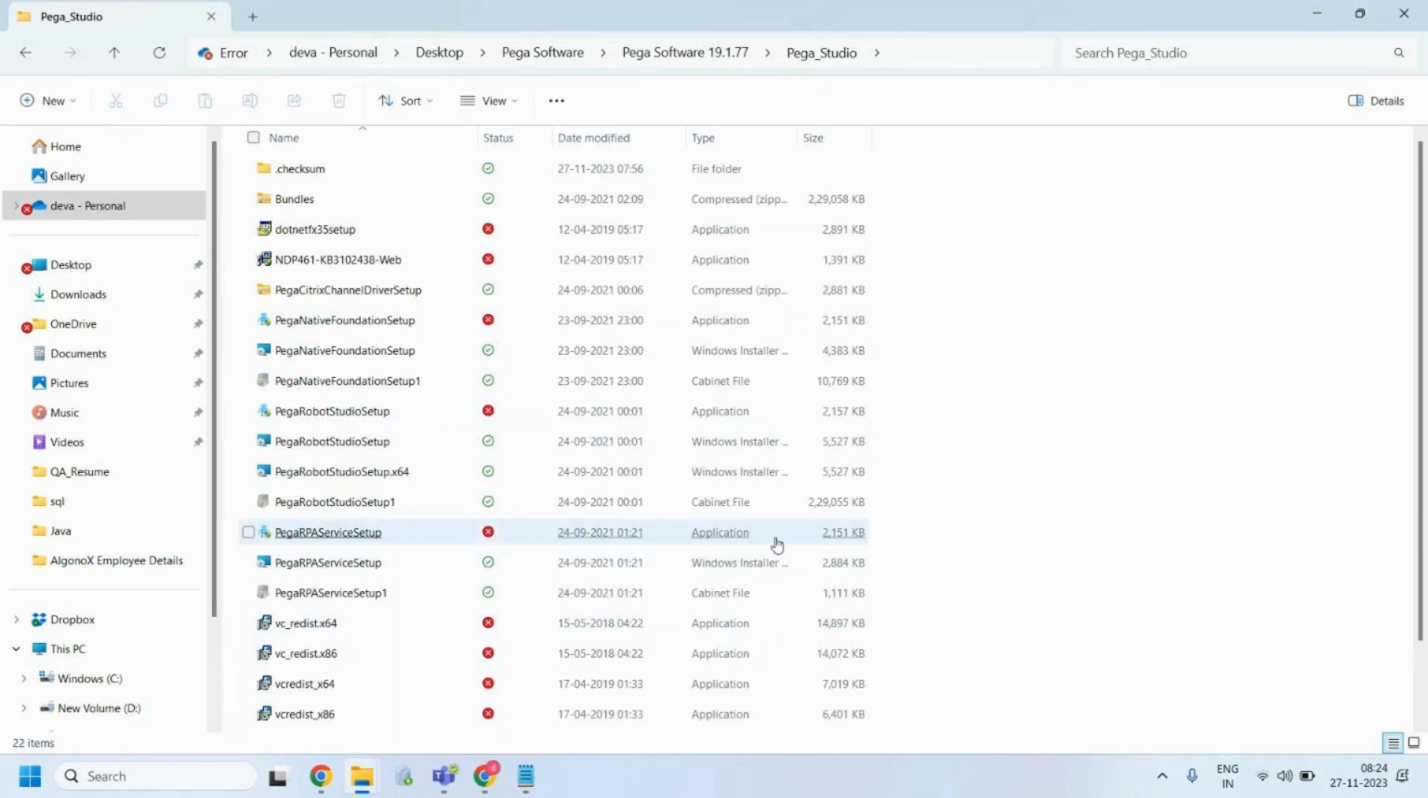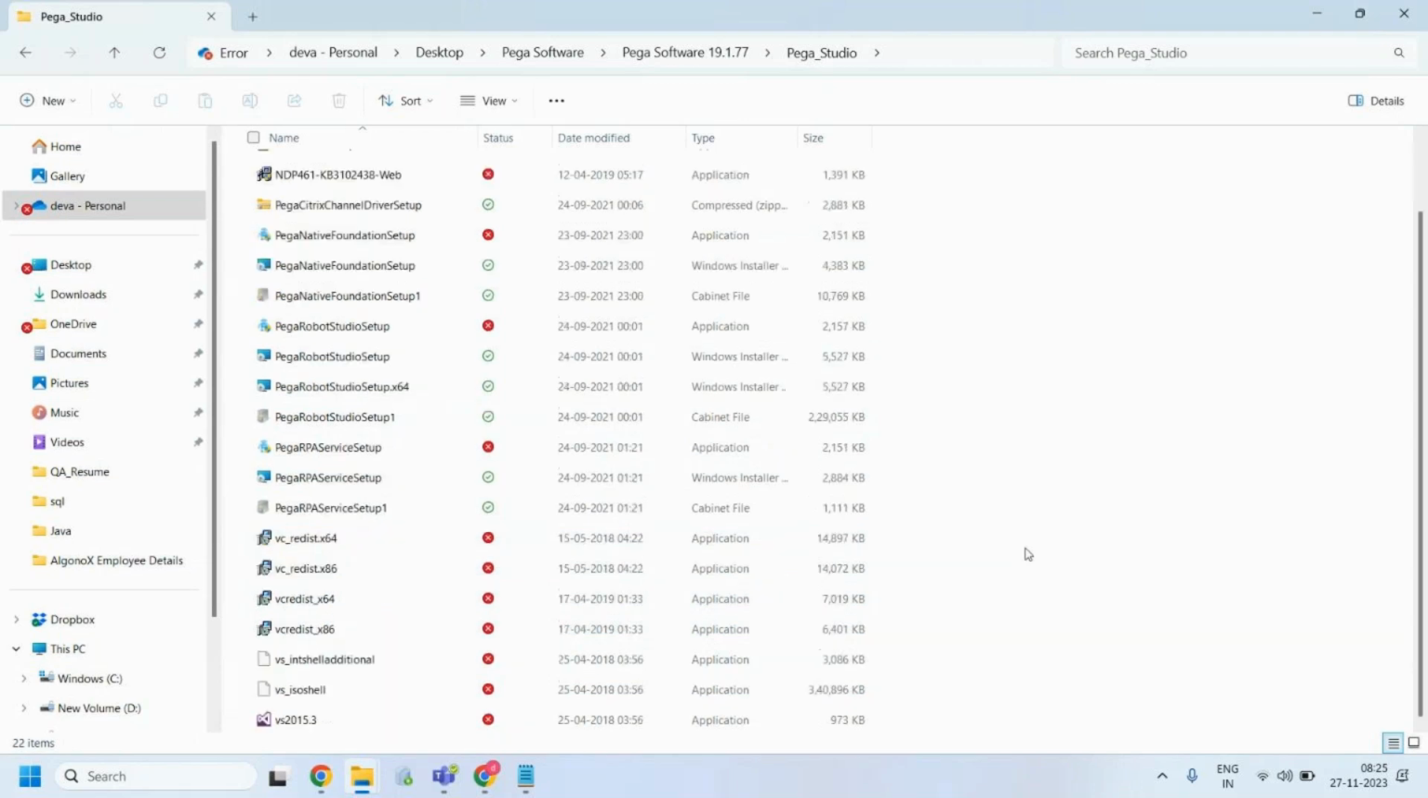So I will share this Pega Studio software. You can get it from the technical team or management team, so that you will have this software installed. I will tell you how to install it. Before that, you need to have Microsoft Office installed on your machine, and you need to know which version of Office you are having.